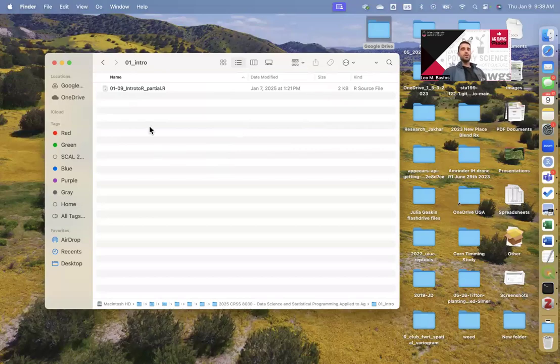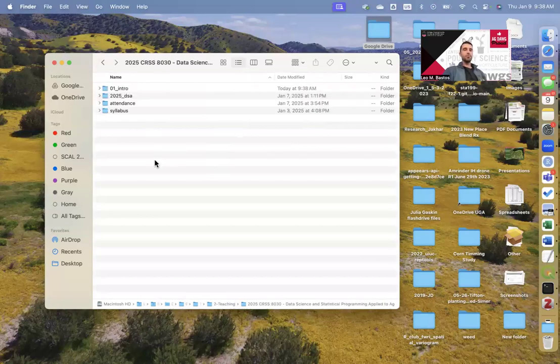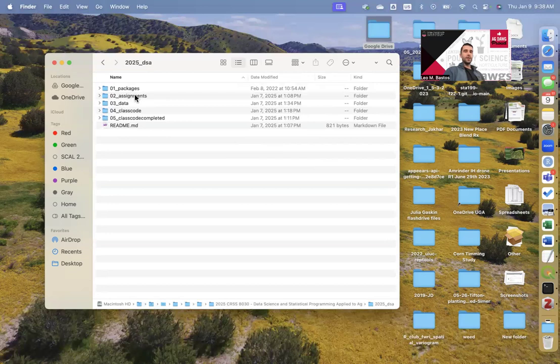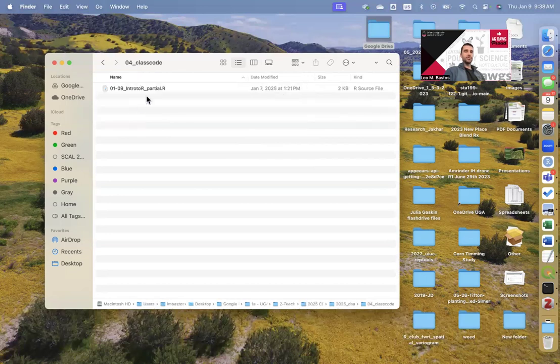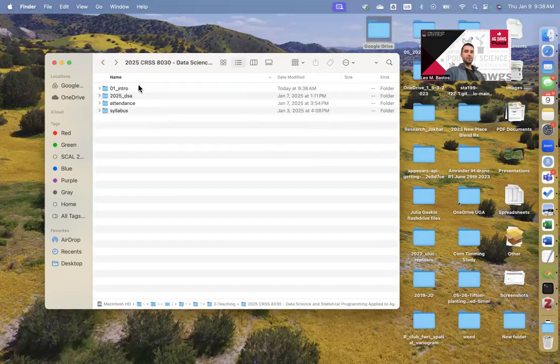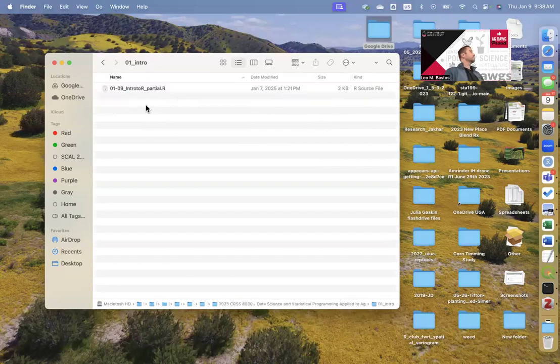All right. So just quickly redoing this one more time. You got your 2025 DSA main, you went in there, you went into the 04 class code, you copied that R script, you went back 2 levels, created a 01 intro at the main level of this class, and then you pasted that partial script right there, right?